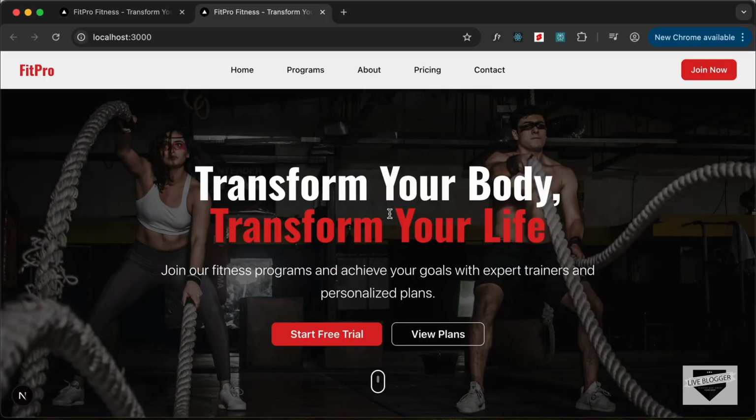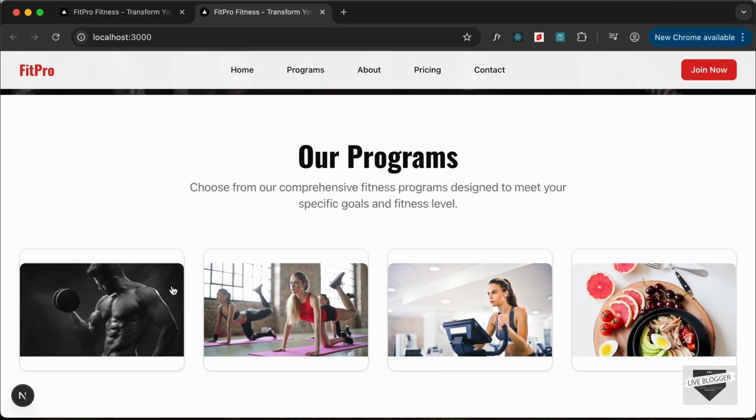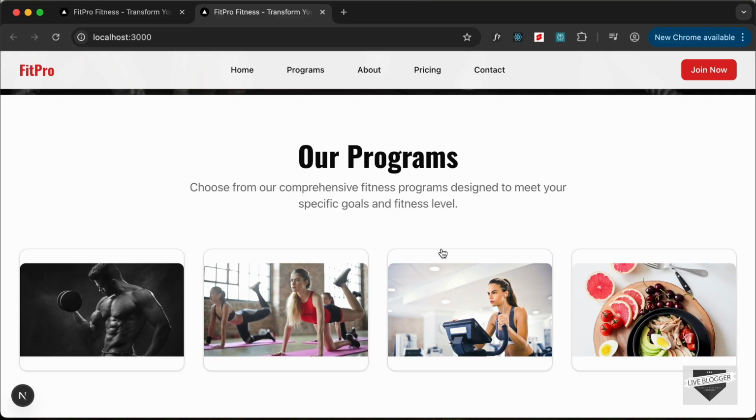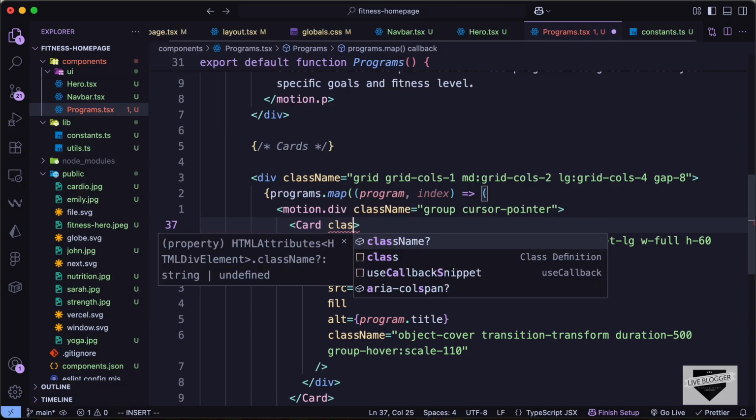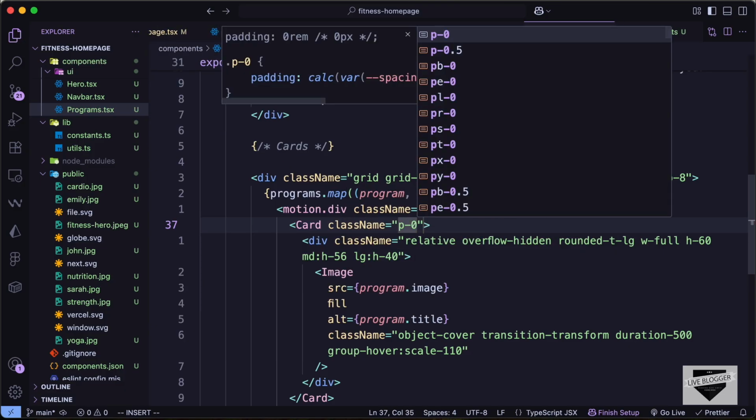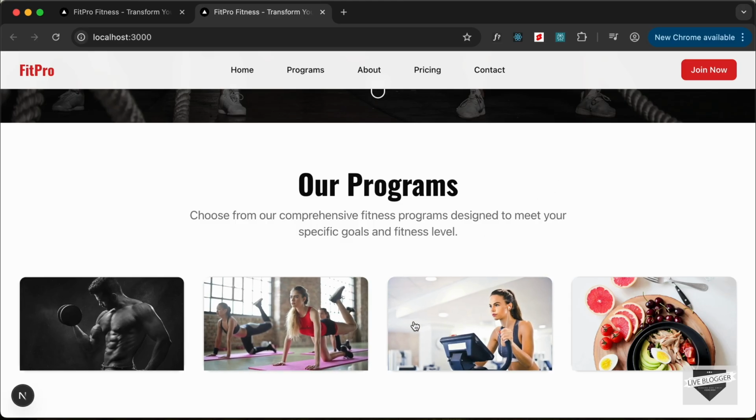So now if we go back to our website, we can see that we have all these images being displayed over here. Now I think the ShadCN card already has some padding added by default. So let's go back and here for the card, let's add some classes. So let's type class name. Let's type padding of 0. And now we can see that we don't have the padding.